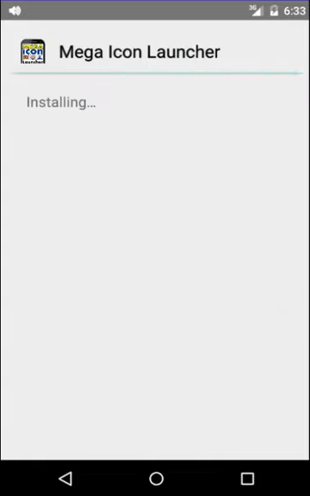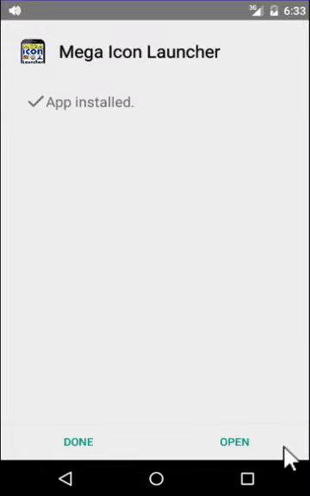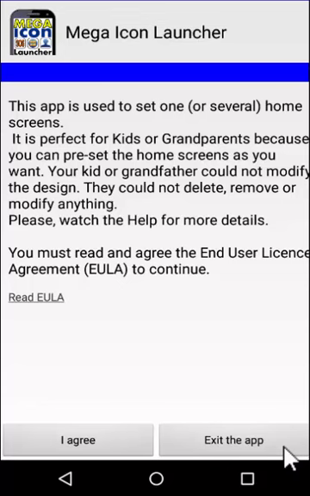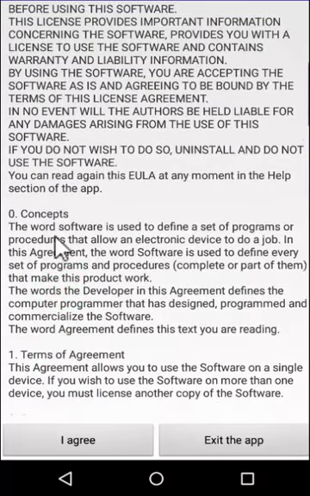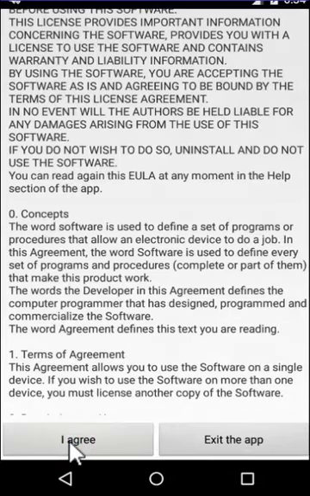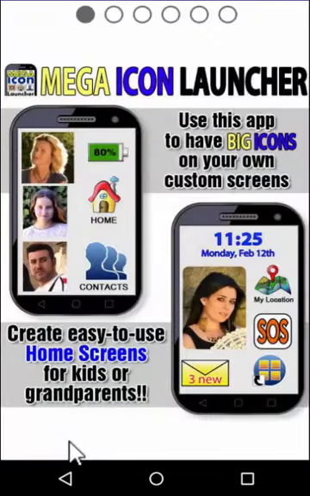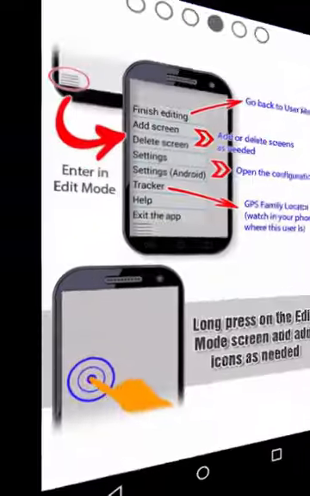Once the application is installed, we open it. First of all, we will watch a welcome screen. We must read and understand the license agreement to continue. Then we will see a few help screens. We go to the last screen and tap on Exit.